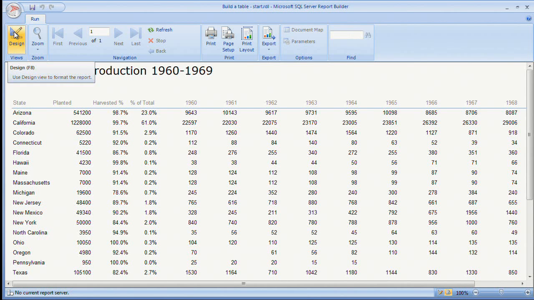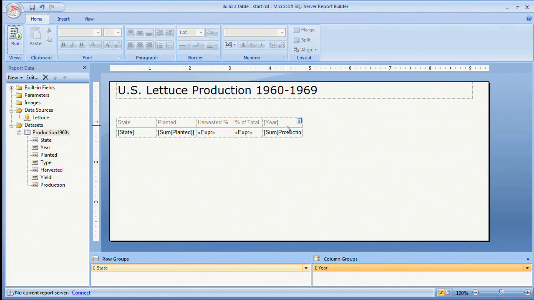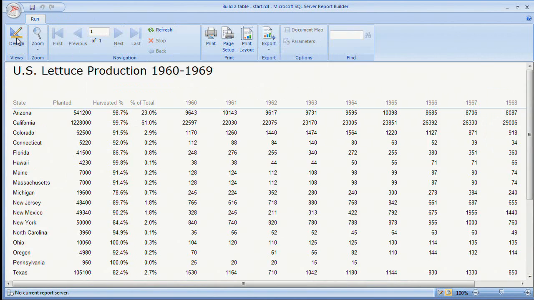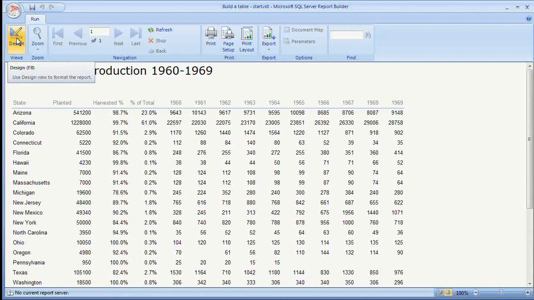There, we got rid of all the fluff. I need to pull that in again. That column's way too wide. Okay, much better.